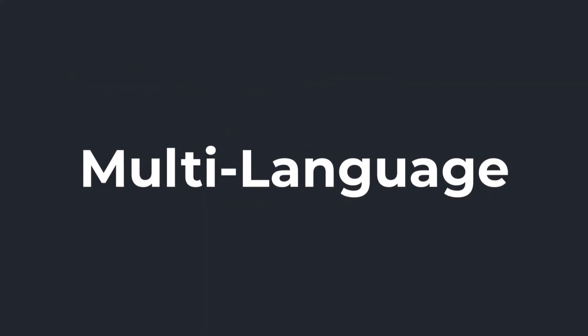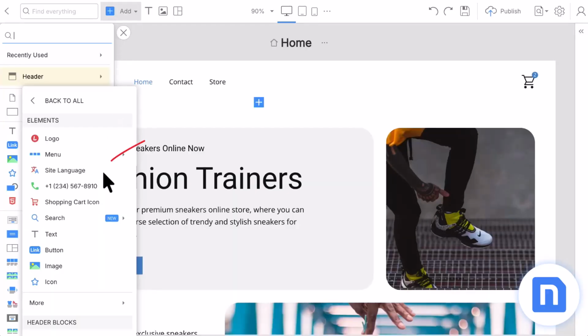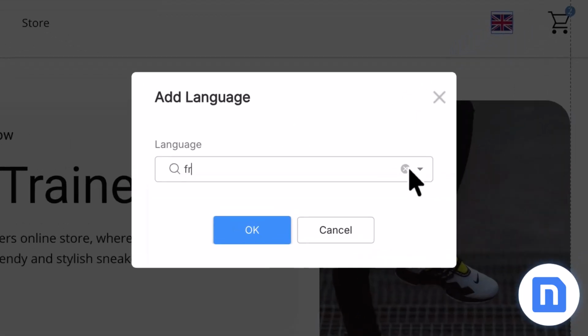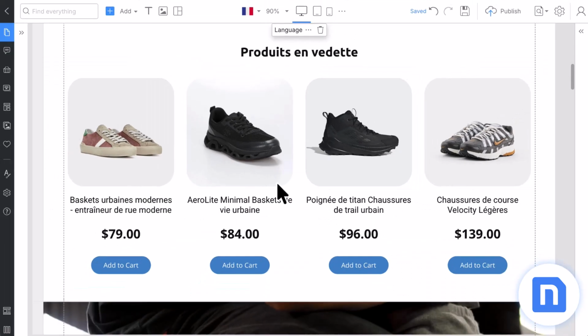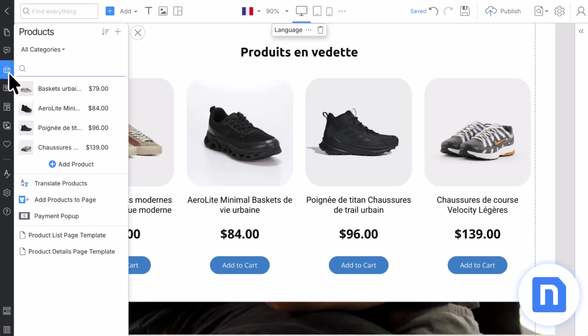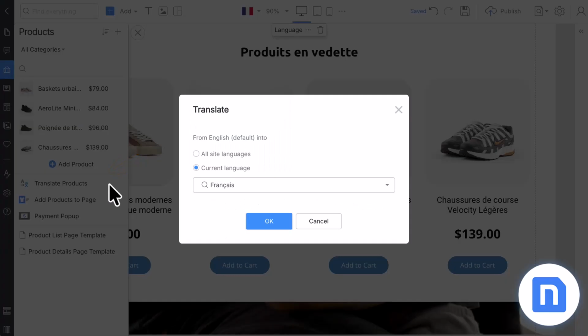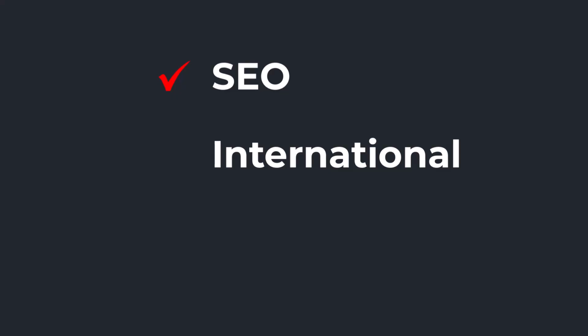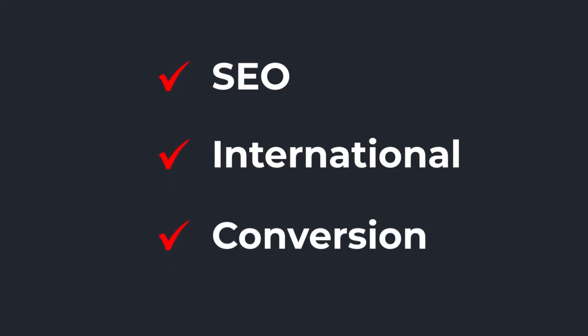Make your store multilingual. For global reach, we add multilingual e-commerce support. Simply add the language control and select the languages you need. Inside the product panel, we use the Translate Products button. Select all active languages and the website builder automatically translates the products. This improves SEO visibility, international reach, conversion rates.